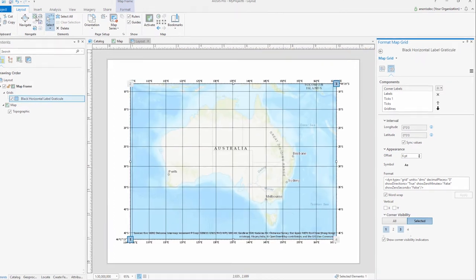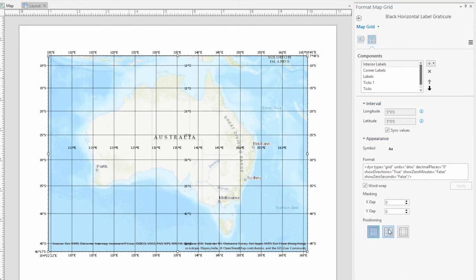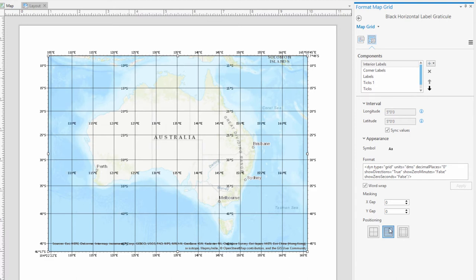To make this map easier to read, we'll add interior labels to display the latitude and longitude of the interior lines on the map. The position of these labels can also be modified. Let's change them so the labels display a third of the way from each map edge.